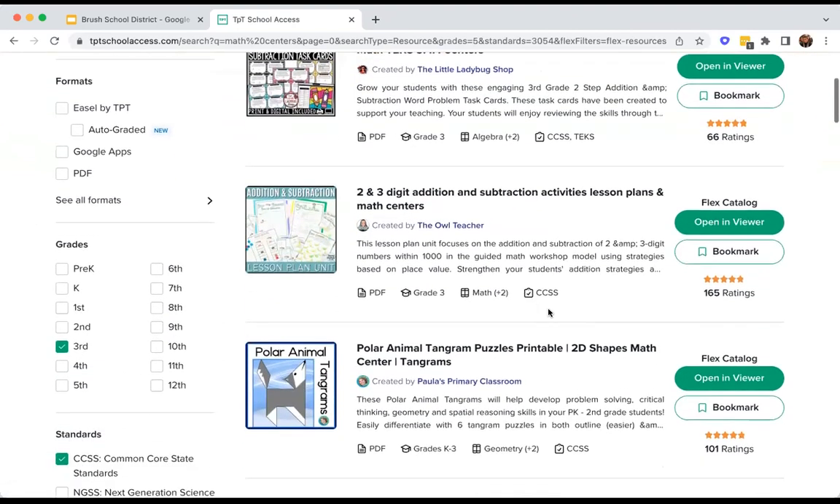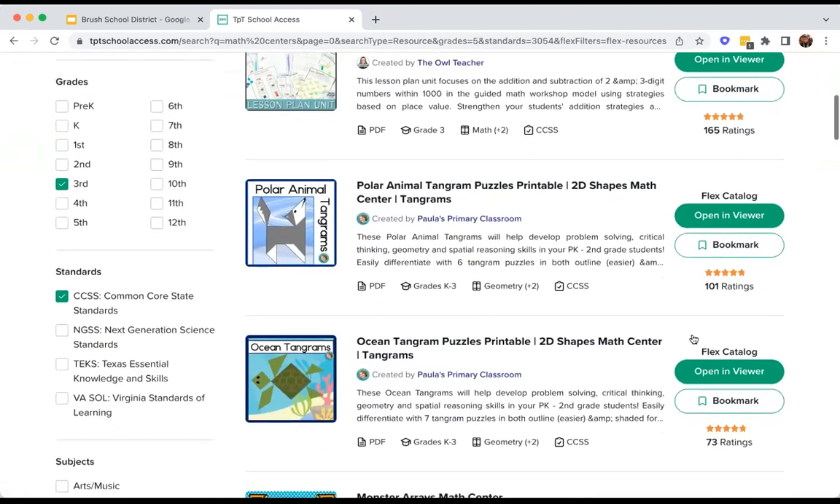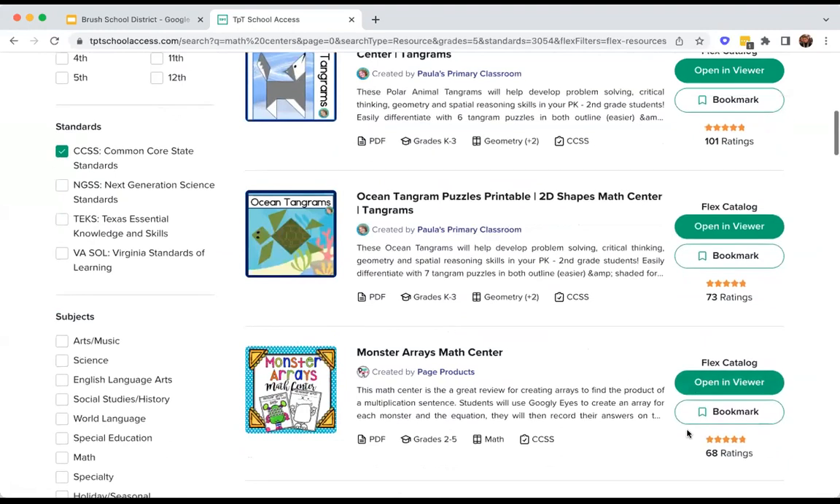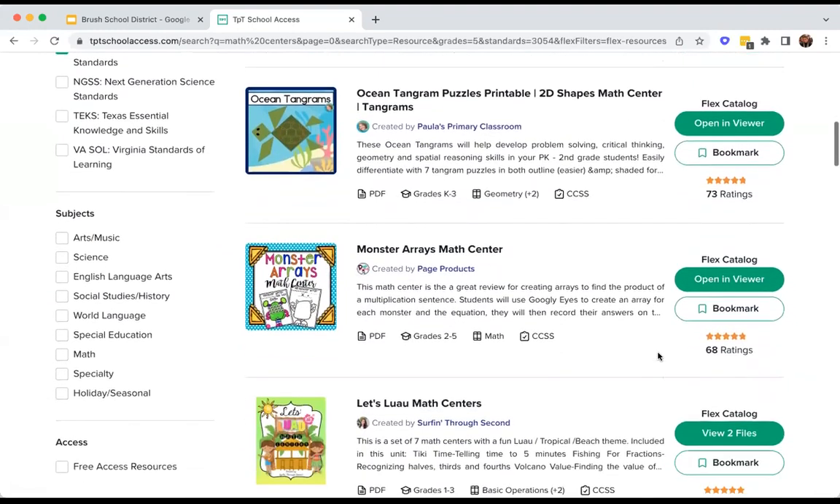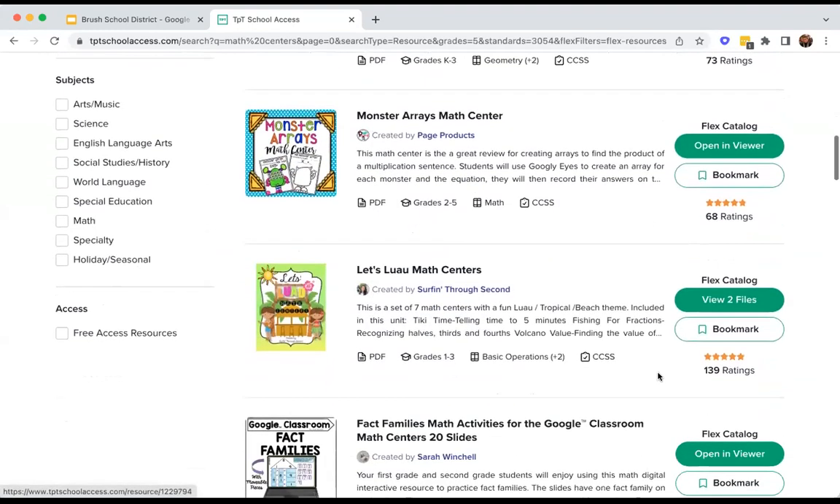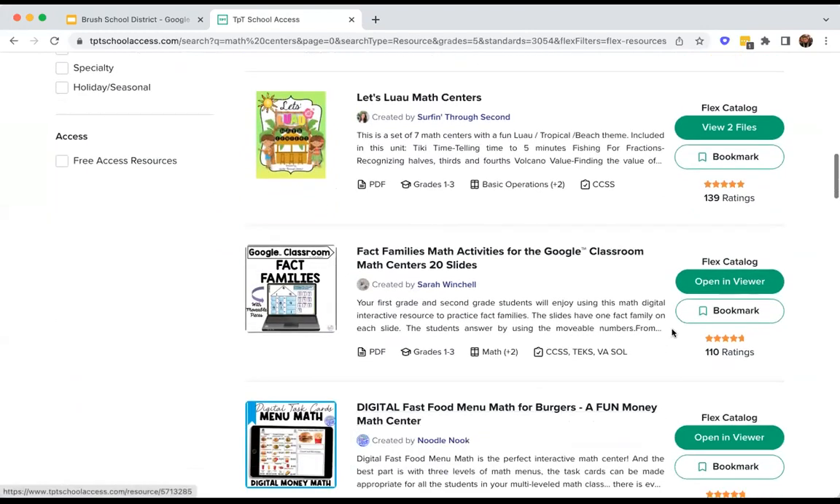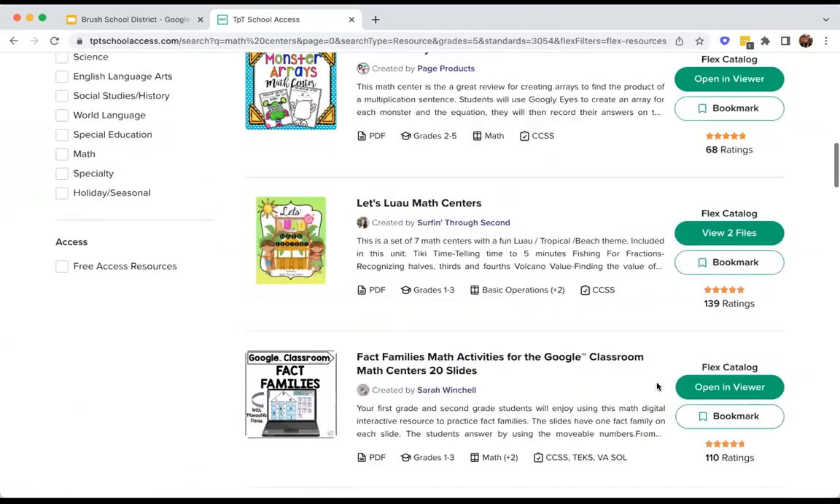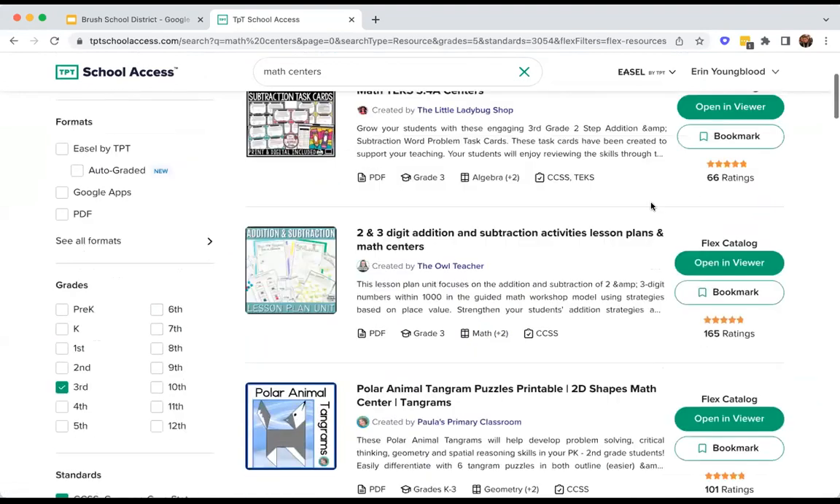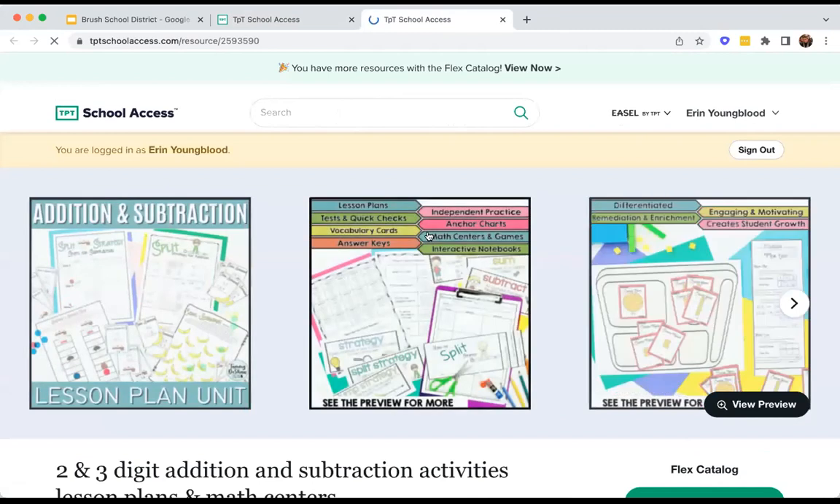From here, I usually just like to take a quick glance at the number of ratings that each resource has. One of the best things about Teachers Pay Teachers is that these resources are being used all the time by teachers in the United States and in some cases across the world. So it can be really helpful to see how other teachers have used these resources and if they've liked them. I'm pretty interested in this resource because it has 165 ratings, 4 or 5 stars. So it seems to be something that teachers in general have liked.